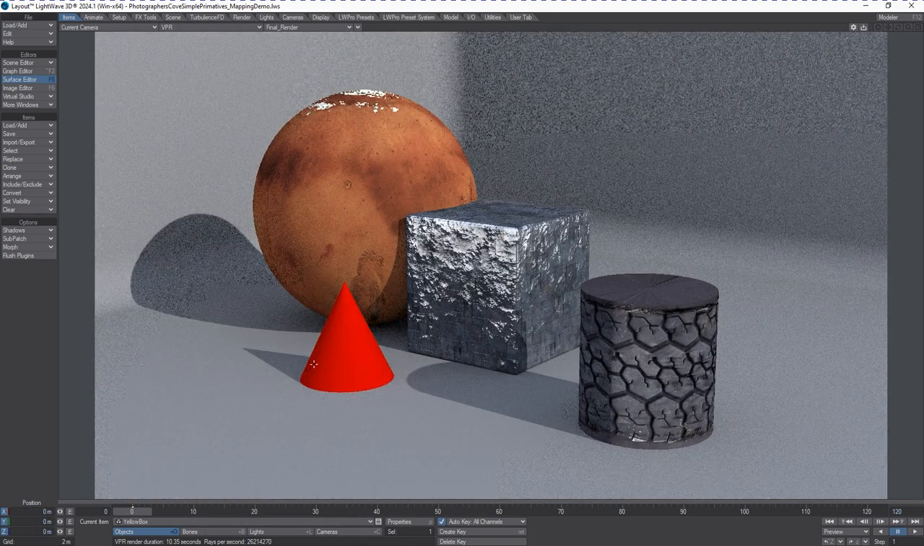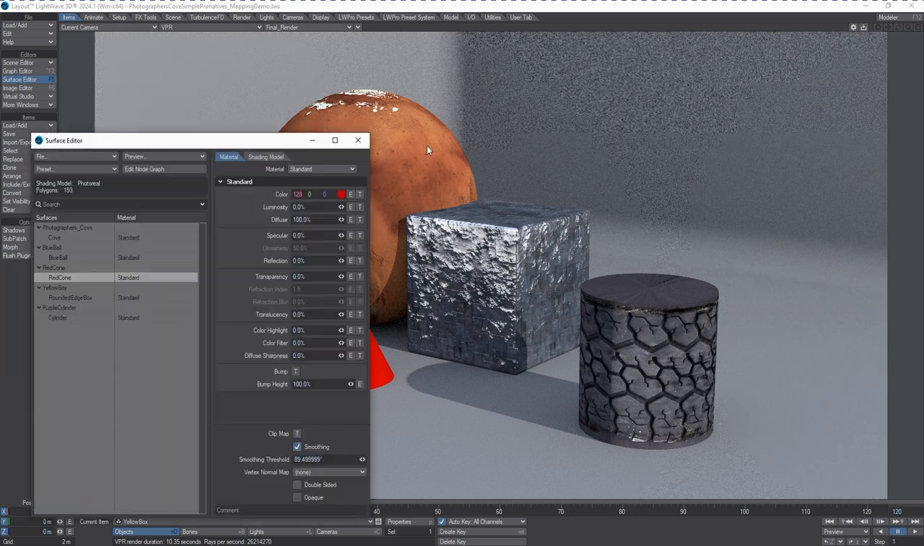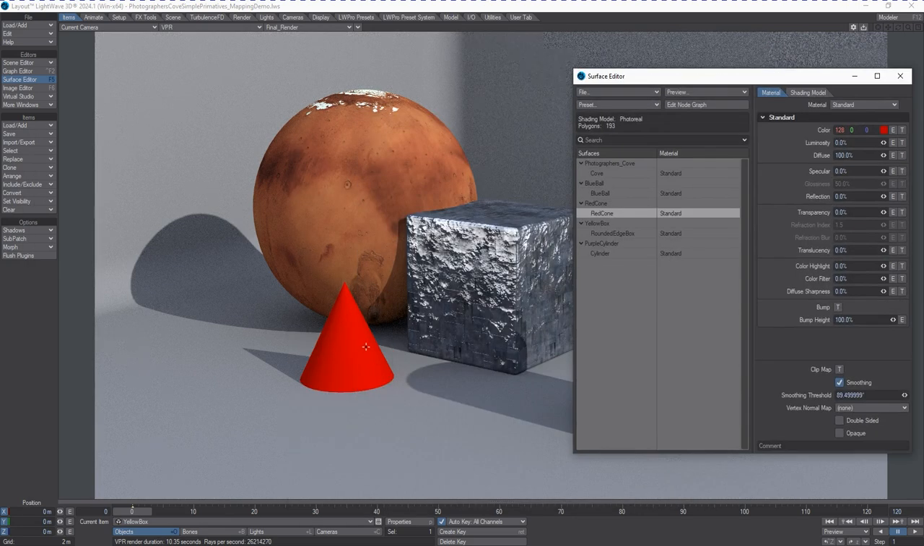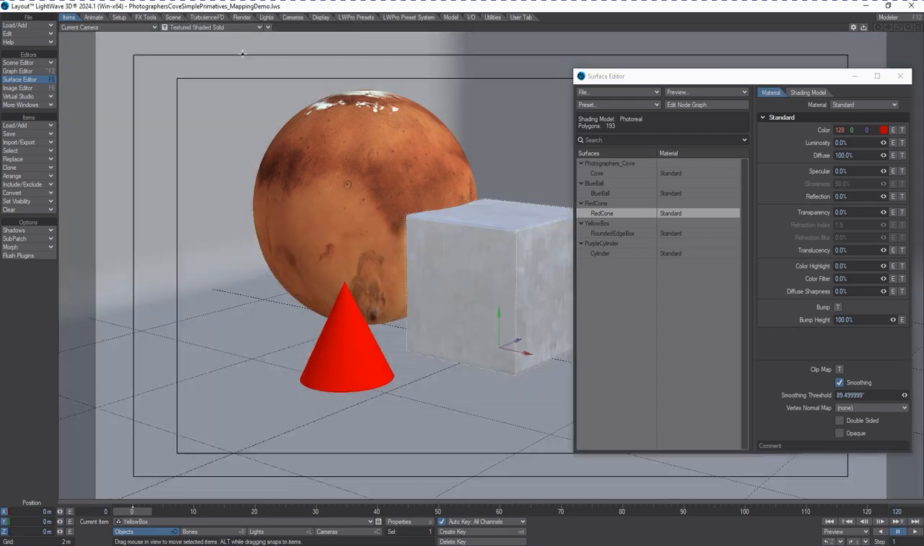Okay, and let's take a look at our cylinder here. When in VPR, you can shift click and the surface will come up in the surface editor ready for you to edit it. This is not possible in the other modes, however, so if you shift click this or shift click that, you're not going to get anything except for selections of those objects that you're clicking on. So just keep that in mind.